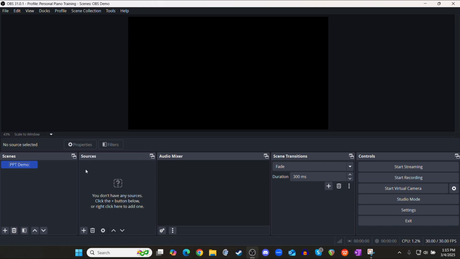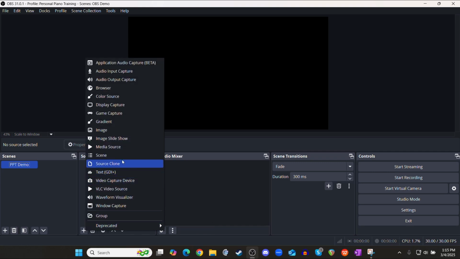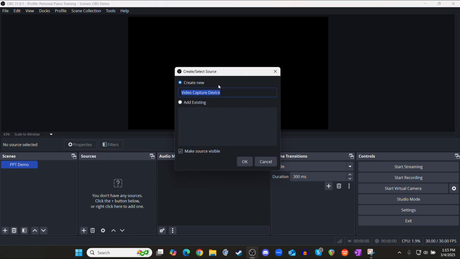And we're going to move over here a little bit to the right to sources. And this is where we assemble our collection of video and audio capture. Let's kick things off with video. I'm going to add a video capture device.